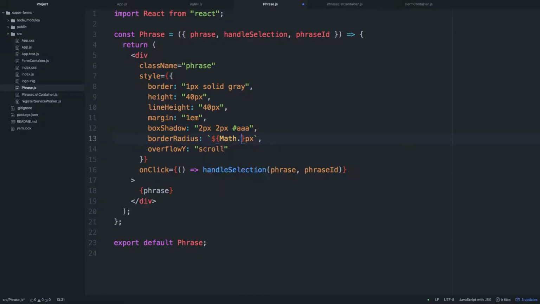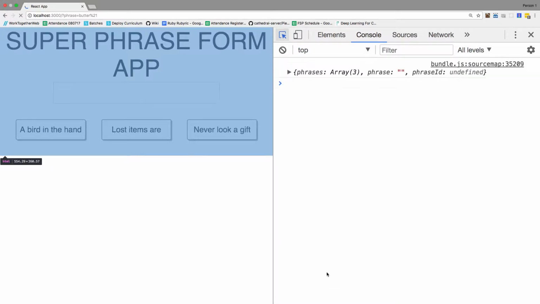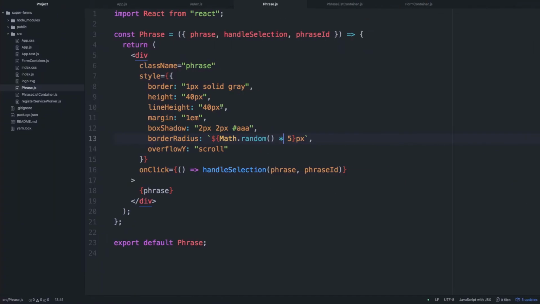Do Math.random times 5. Every phrase is going to randomly generate a different border radius. Does that actually do anything? Maybe it didn't. I'm going to do something else.